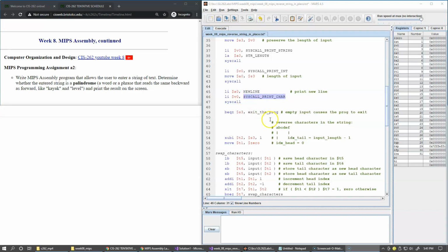To simplify my work for character swap, I'm just checking S3 against 0, and if the input is empty, I just say exit the program. Do nothing.